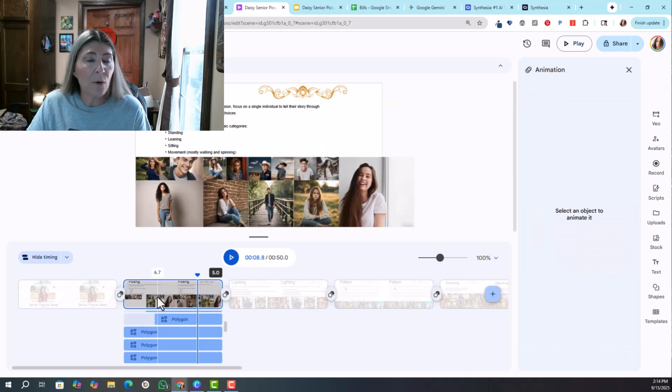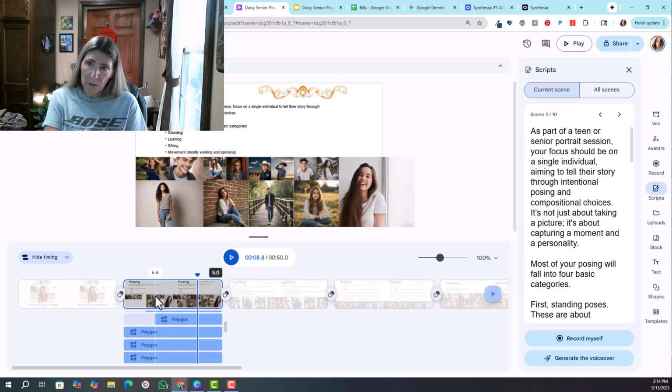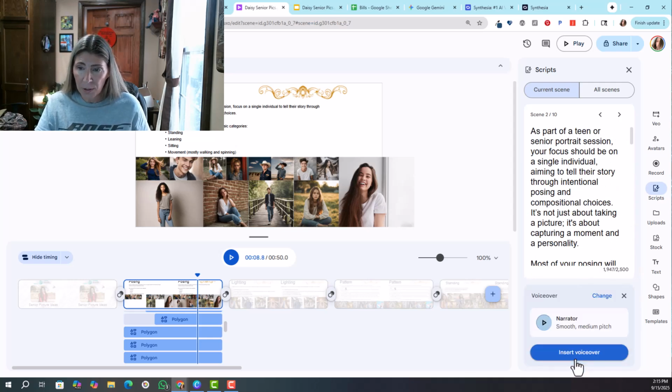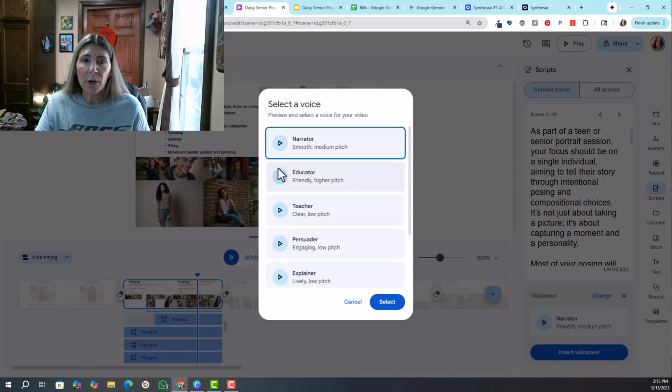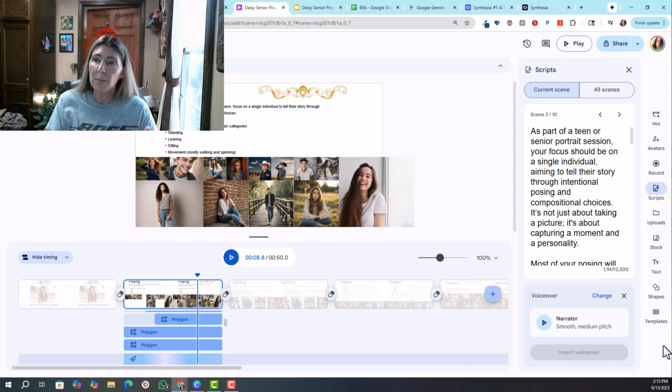Now, you're wondering about the script. Over here, if you select script, you will see that all of the notes were automatically imported. And I have two options for getting this voice. I can record it myself and just sit here and read it while I'm recording it, or I can generate the voiceover. When you do, you have a few choices. So I'm going to choose change so I can pick a voice. The voice you select makes a difference in how viewers will hear it. Okay, so you pick that and you choose insert voiceover.